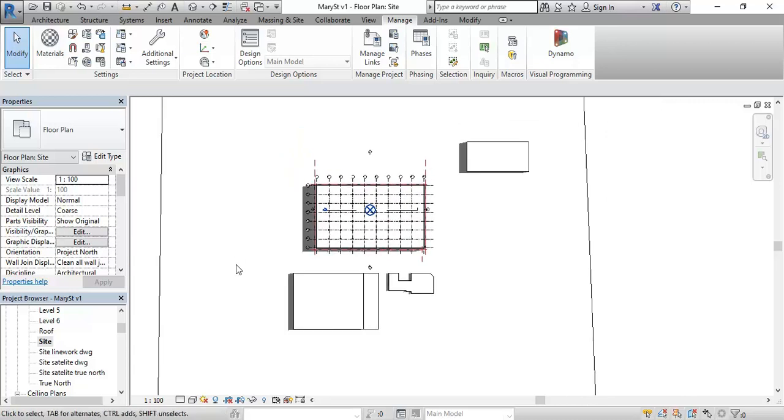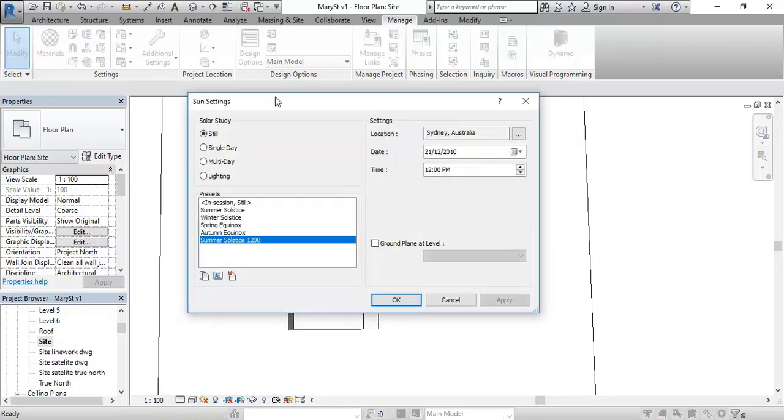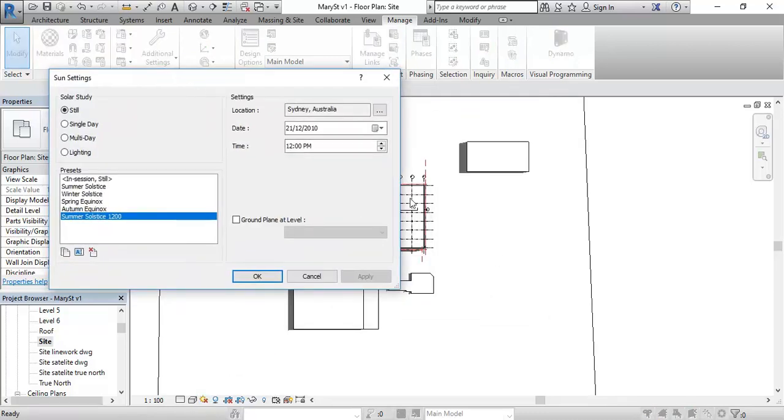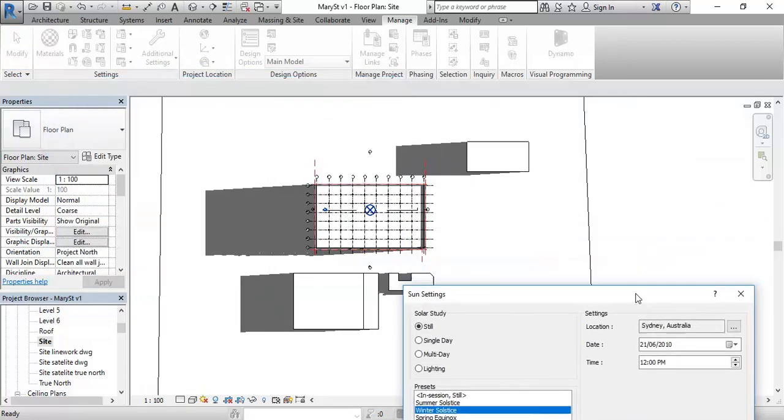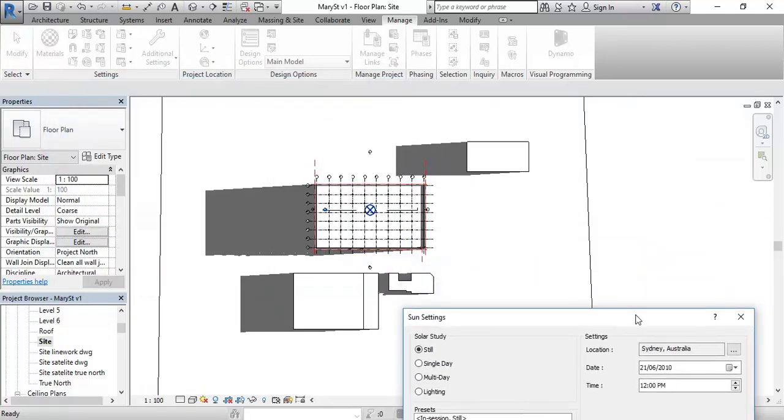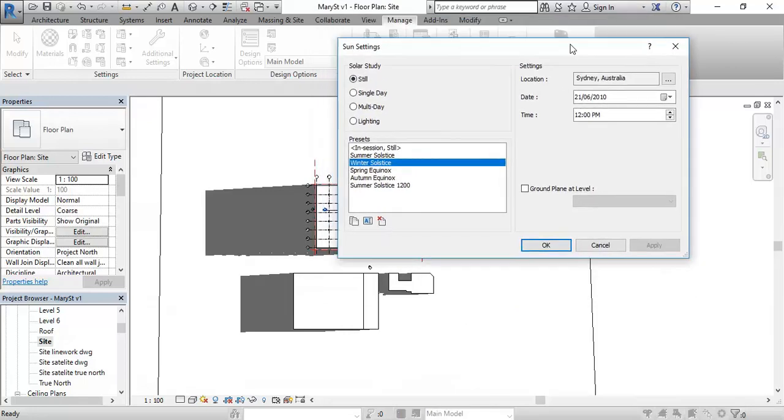12 o'clock. Now, the only thing you might want to change is the date. So remember I was saying you usually use midday for a site analysis drawing, but it may not be the summer solstice. You could try the winter solstice. So winter solstice, again, turn the ground plane off. It will give you much longer shadows. That might be too long. So instead of either the summer solstice or the winter solstice, the other options are either spring or autumn equinox.